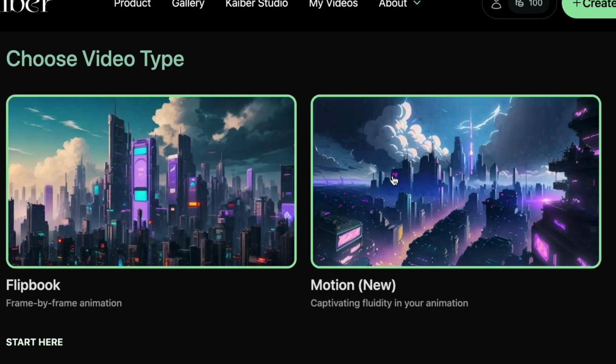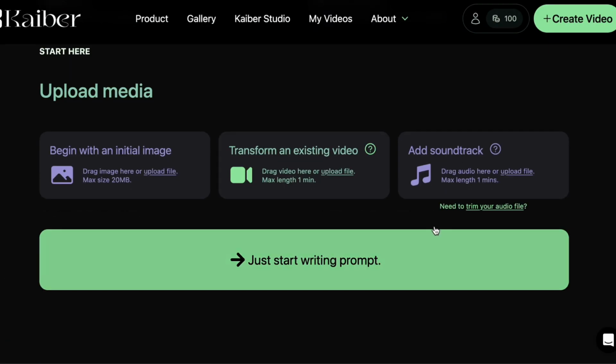On this platform, you have the option to select a video type. As you scroll down, you will also have the choice to start with an initial image, modify an existing video, or add a soundtrack. Don't fret, I will be covering these options in detail in upcoming videos.